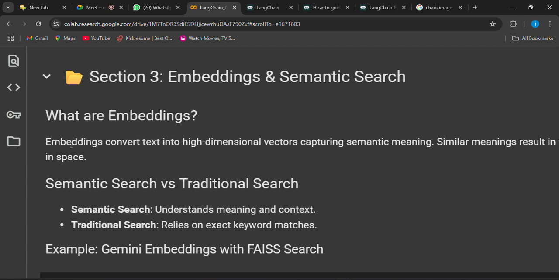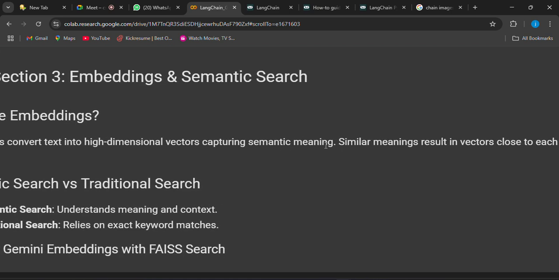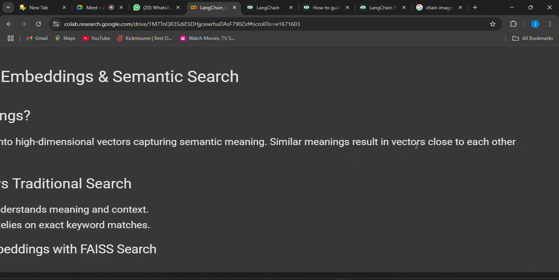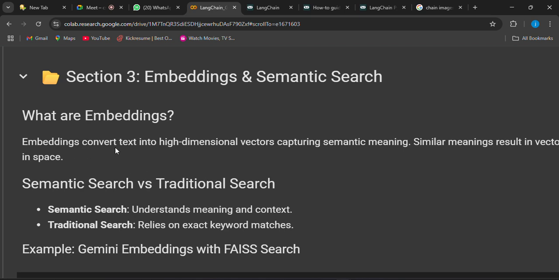As we all know, and as I told you in the NLP class also, the model will not understand the text. It will convert those things into high dimensional vectors. The process of doing this is called embeddings. But here it is not only converting the text into numbers, it is also capturing the semantic meanings. What is meant by semantic? Similar meanings in vectors. Similar meanings result in vectors close to each other in space, right?